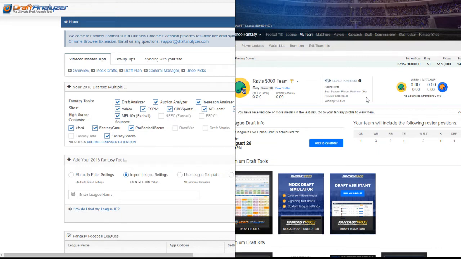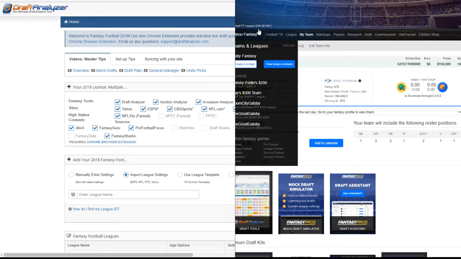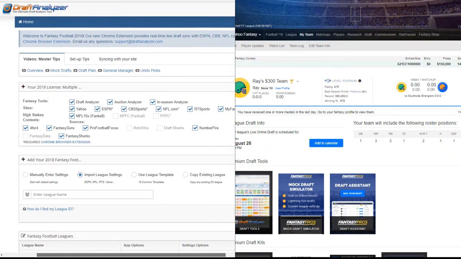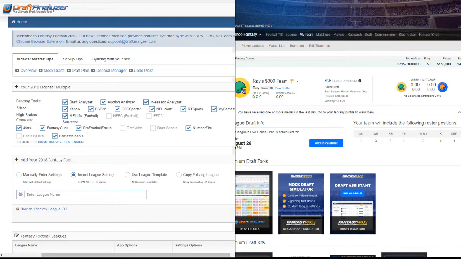So what you want to do first is go to your actual league homepage and grab your league ID. If you see up here in the URL, it's going to be this number right here. So you're going to copy that. Then you're going to go over here to the Draft Analyzer, import league settings.